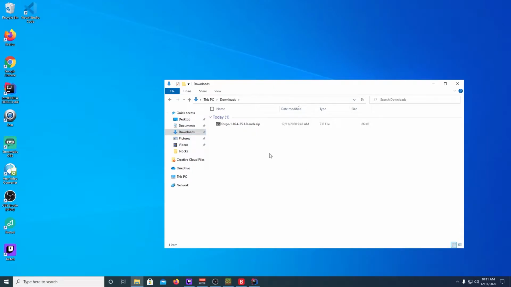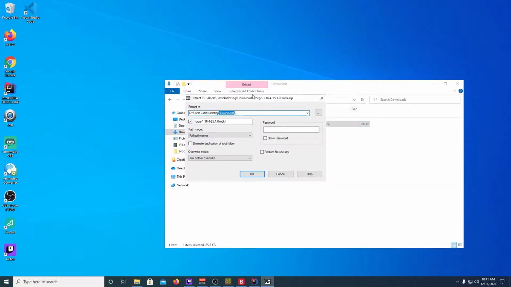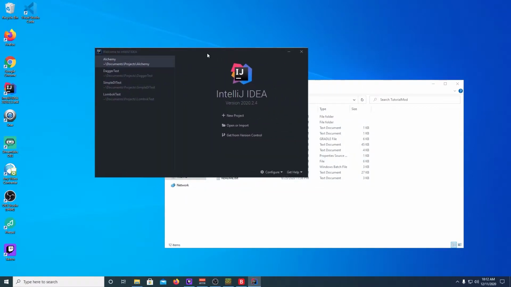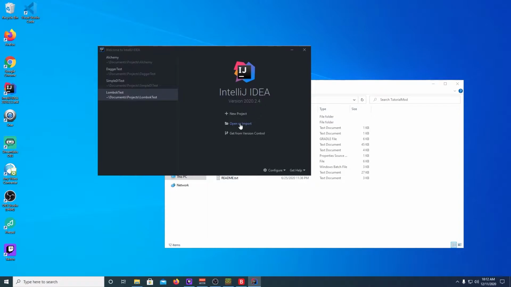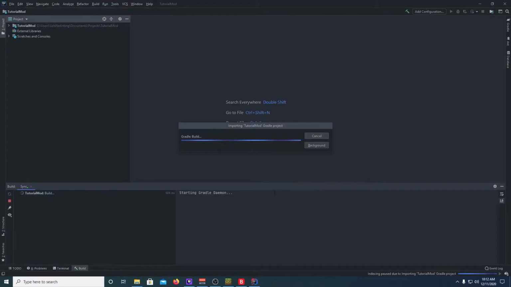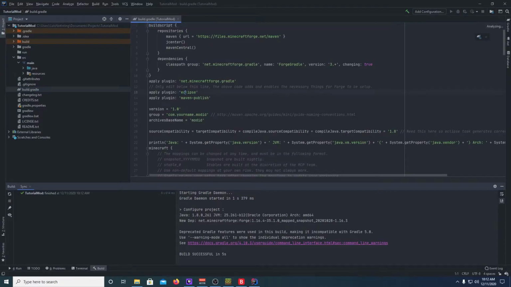Once we have that file, we're going to extract it. Now I'm going to extract it to my documents. Once we have the file extracted, we can now import it into our IDE. So for IntelliJ, all I have to do is do open or import, go to my projects, go to tutorial mod, and click open.